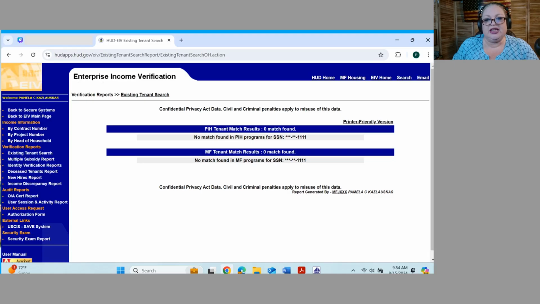So when you're looking at the existing tenant search, you can see this particular social security number was not found anywhere else. With that one, there's nothing further that I need to do other than to document. If it showed that somebody was an existing tenant somewhere else, I would have notes and documentation based on what actions I took to verify.